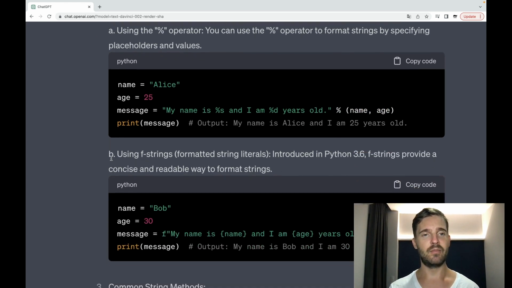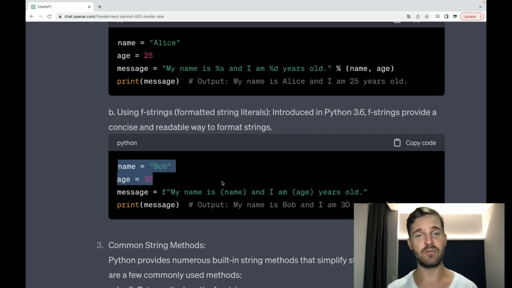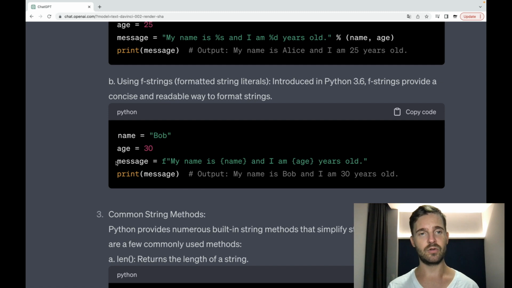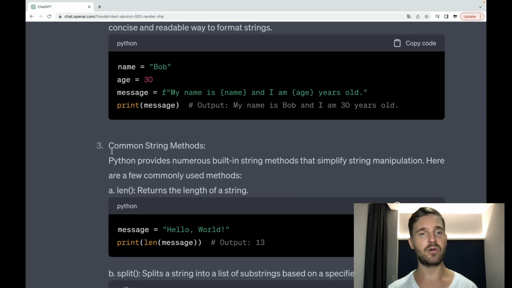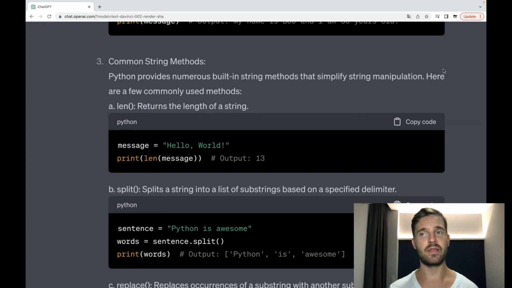Okay, B, using F strings, formatted string literals. Introduced in Python 3.6, F strings provide a concise and readable way to format strings. Actually, this method is my favorite one, and I usually use it. So you see how you can use it. You have to type F here and then specify the variable. So it's really convenient.